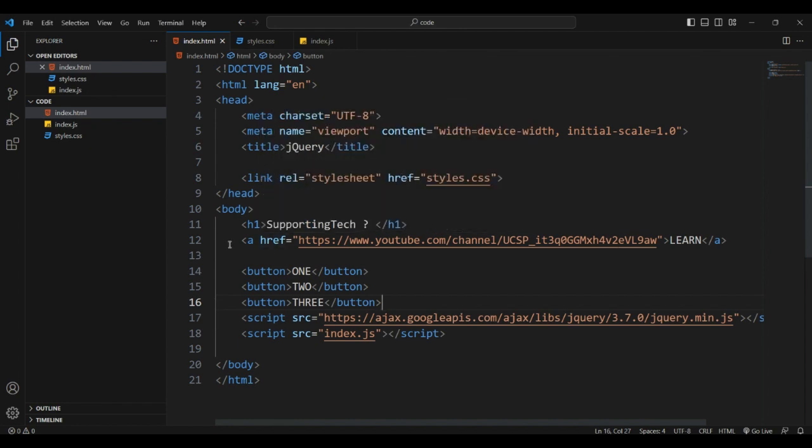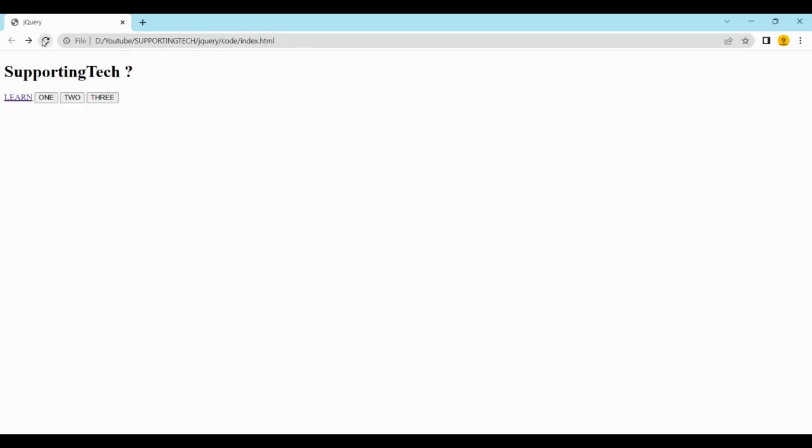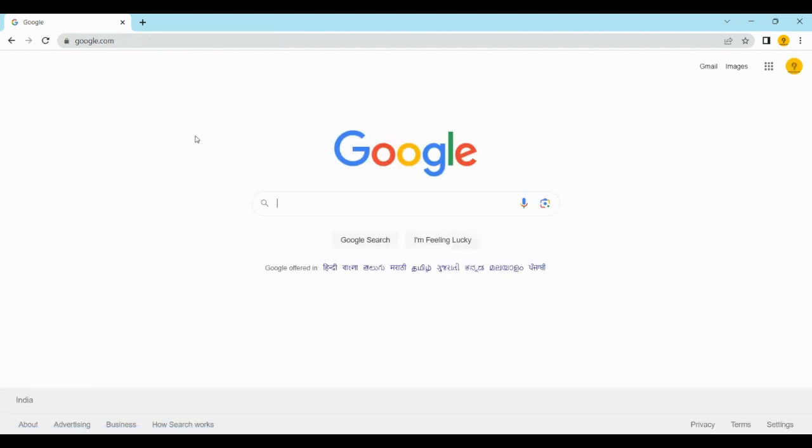So we will manipulate the attribute with jQuery using the method attr, which stands for attribute. So let's go here. Let's refresh. So now it redirects us to Google.